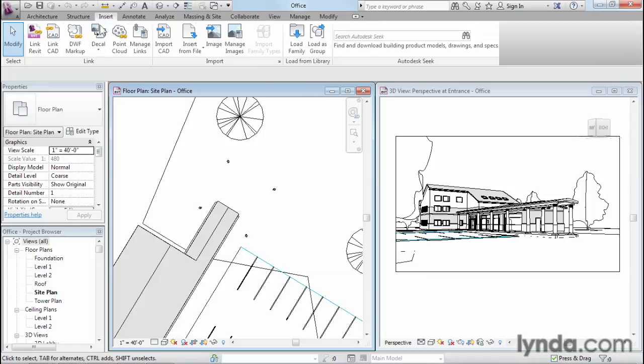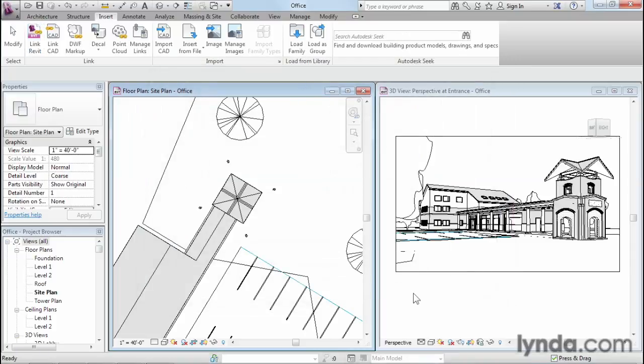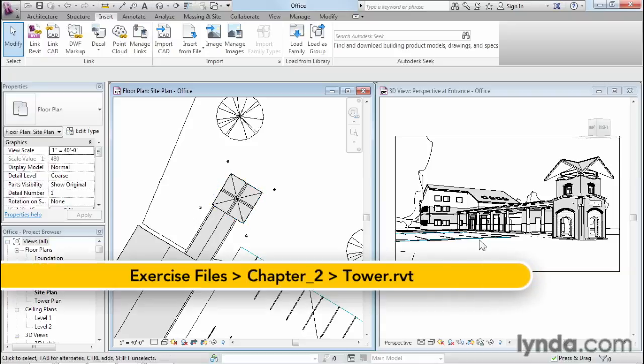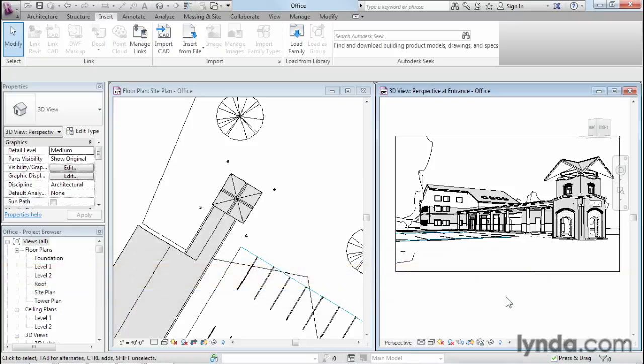So we'll go to Insert, click on the Link Revit button, select the file that we want to link in. Down here, we've got the option to change how it's positioned. Now, if I choose the default of center to center, I'll have to move it because it'll just center the file on screen somewhere. What I'm going to do is choose the origin to origin option to get it to go into exactly the correct location. And when I click open here, you're going to see the tower appear here and over here in both views. And once again, it's now a Revit link.